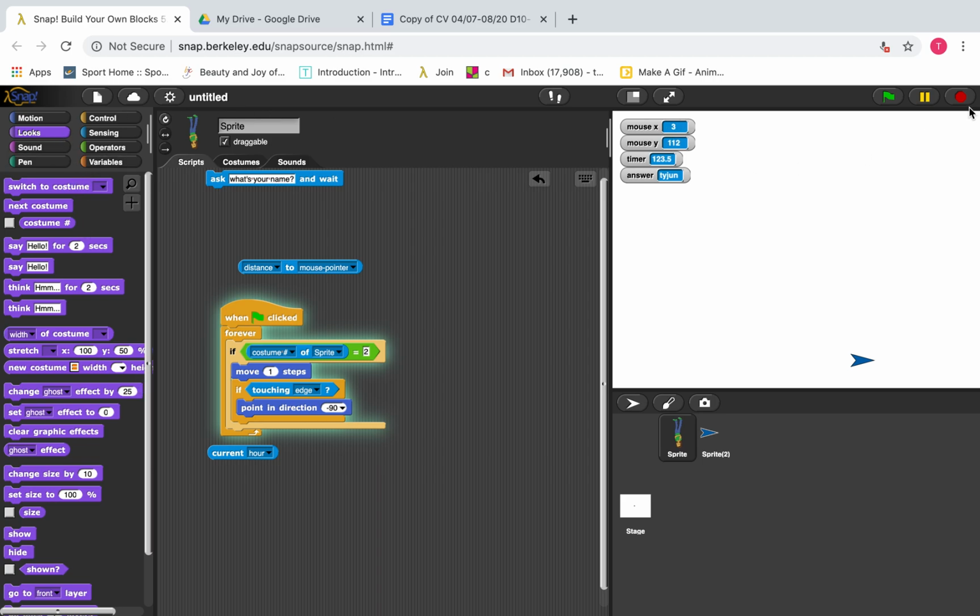But I can put a command in that allows it to keep on touching the edge, and if it touches the edge, it keeps on going back and forth. Those can be useful. Those will be useful in upcoming activities.